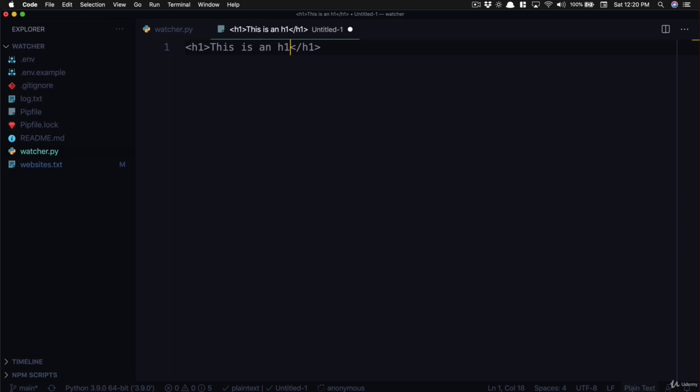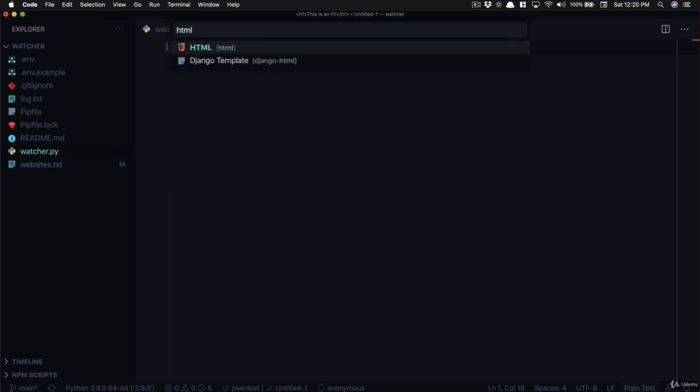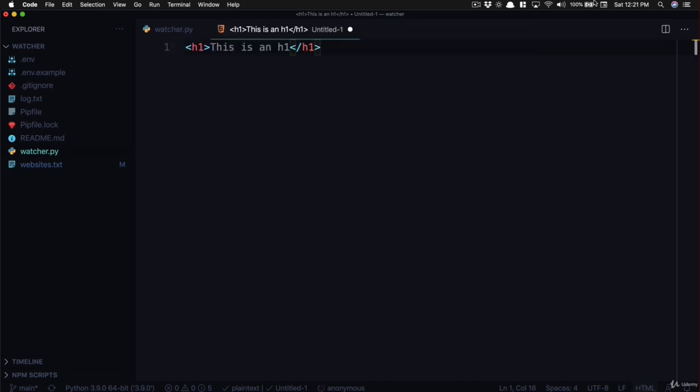Or you can go down here, plain text, and you can select your file type. Again, you can do this with a shortcut, or you can just go straight down to that bottom right. It's not too often you're actually going to need to do that with your mouse, go down to the bottom right, because VS Code is smart enough to detect what kind of file you want. As soon as you save this as a .html file, it will automatically set this as HTML.